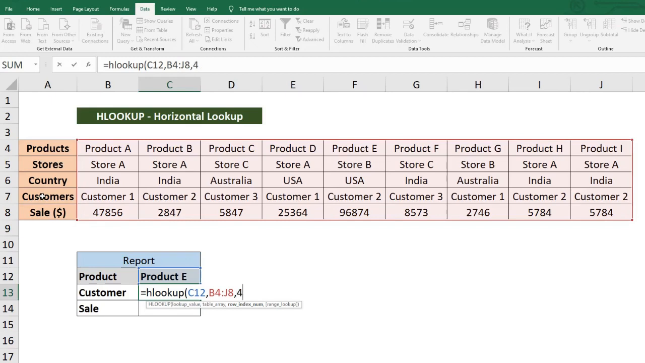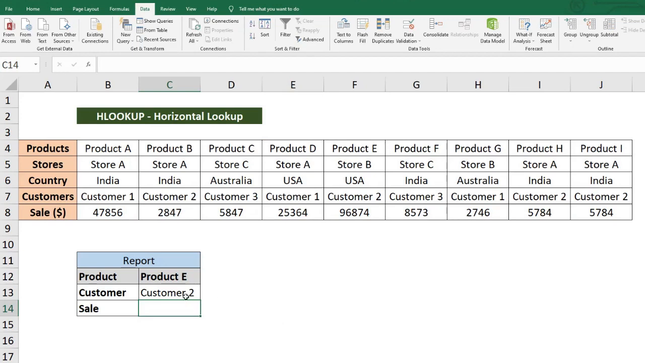So I will write 4, comma, again the last argument is the same, approximate match or exact match. We will go for exact match. So you can write here false or 0 and then close your bracket, press enter. It will give you customer 2. So let's check it out. For product E we have customer 2.